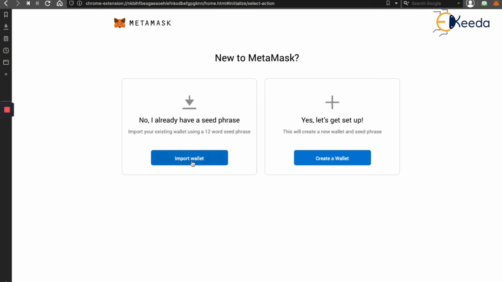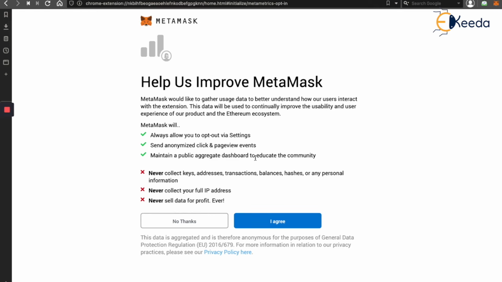One is the import wallet option, where if you have created your wallet in some other system, let's say 1 year back, and now you have changed your laptop, you want to import that account into your laptop and use it here, you can use this. No, I already have a seed phrase and import the wallet. But now the case is different where we are going to create our own wallet. So let's go to create a wallet.